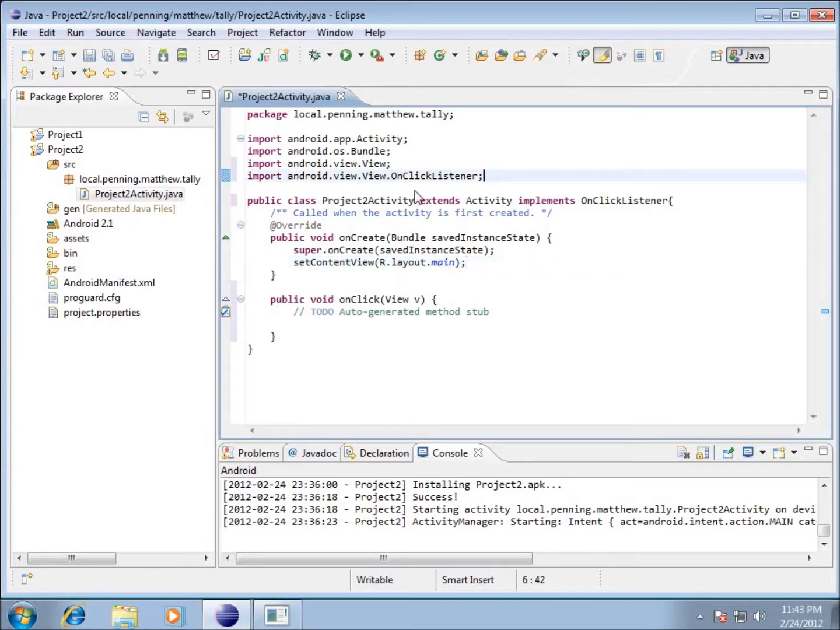Now, a couple other things that I want to work with. I've got to create these button objects and the edit text object to work with on this particular one. So I'm going to go ahead and do that now, and I'm going to do that here under the public class.